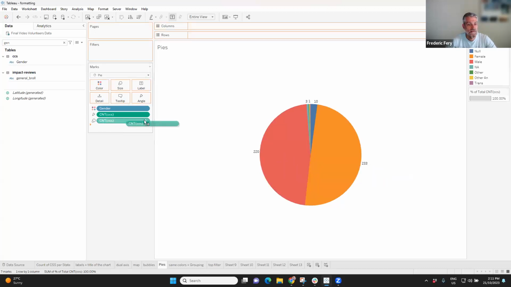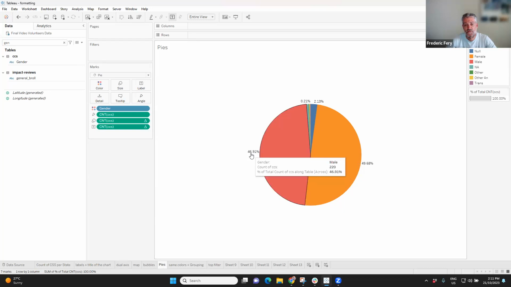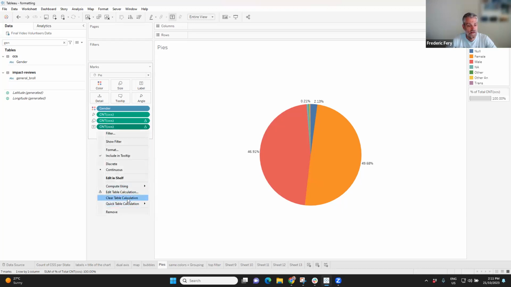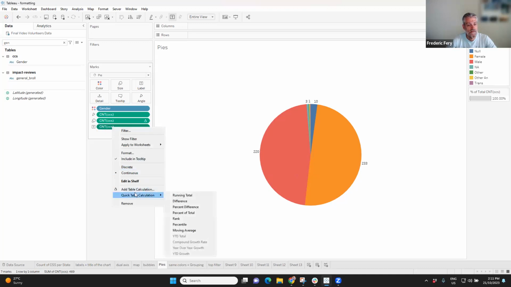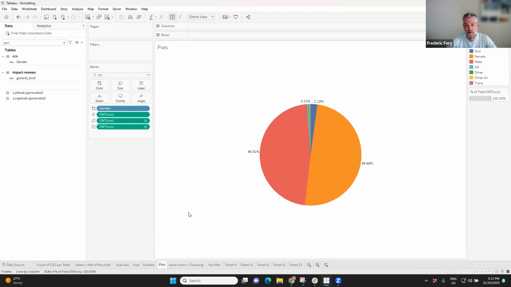So I might just put that in labels instead to show you. What I did, see now it displays 47%, 49%. That's this label there. If I remove that and do it again, that's the absolute number on the labels there. If I click on that, or even right click, edit table calculation and go percent of total, which is that number. Tableau gives you a percent out of 100%.